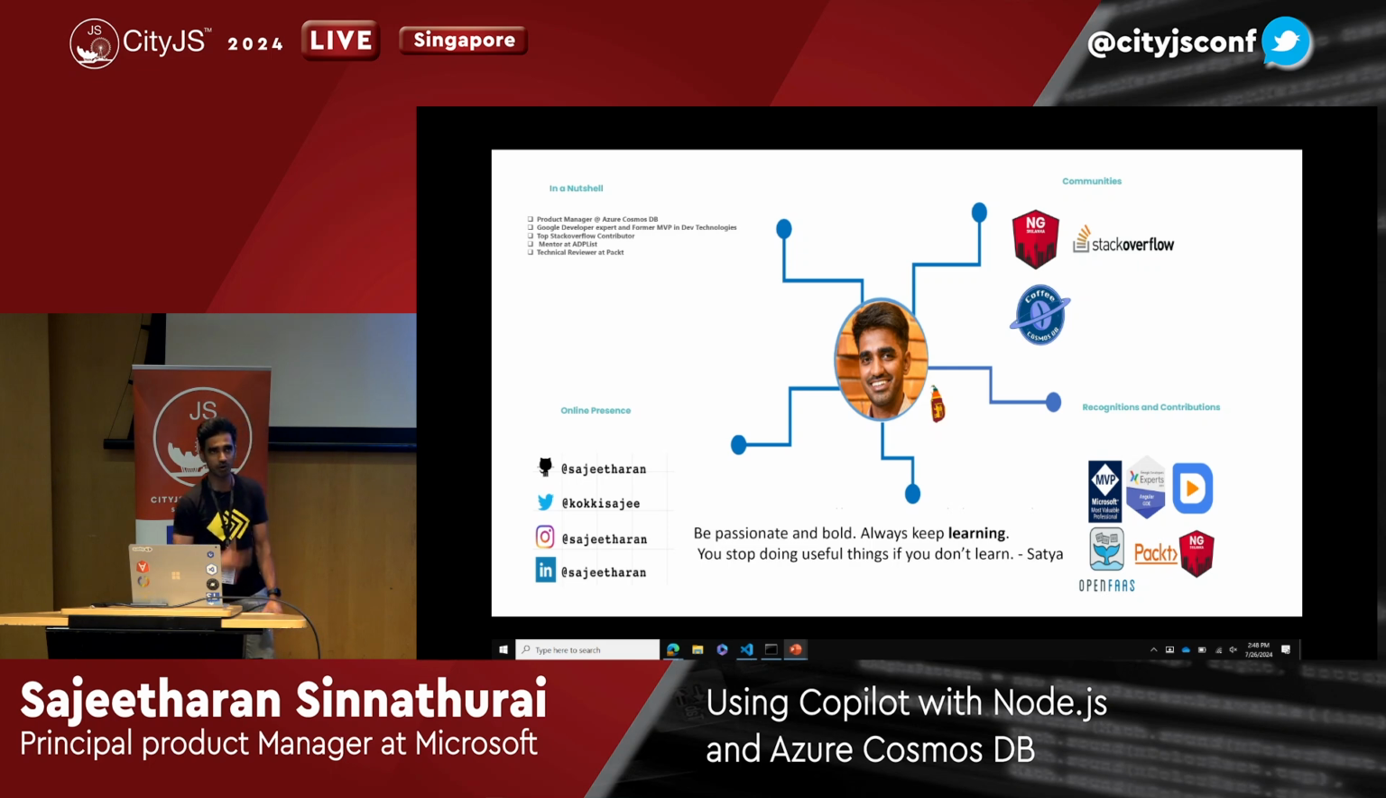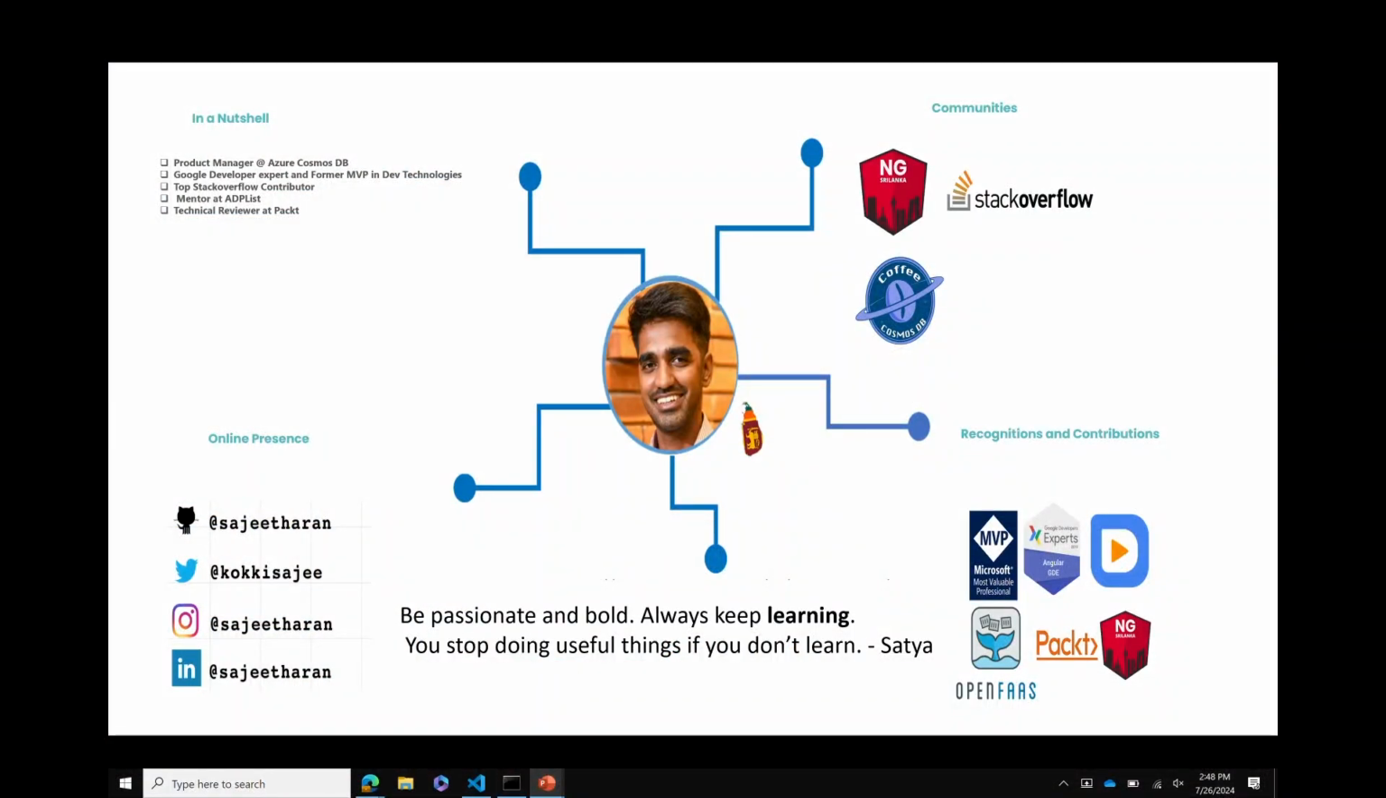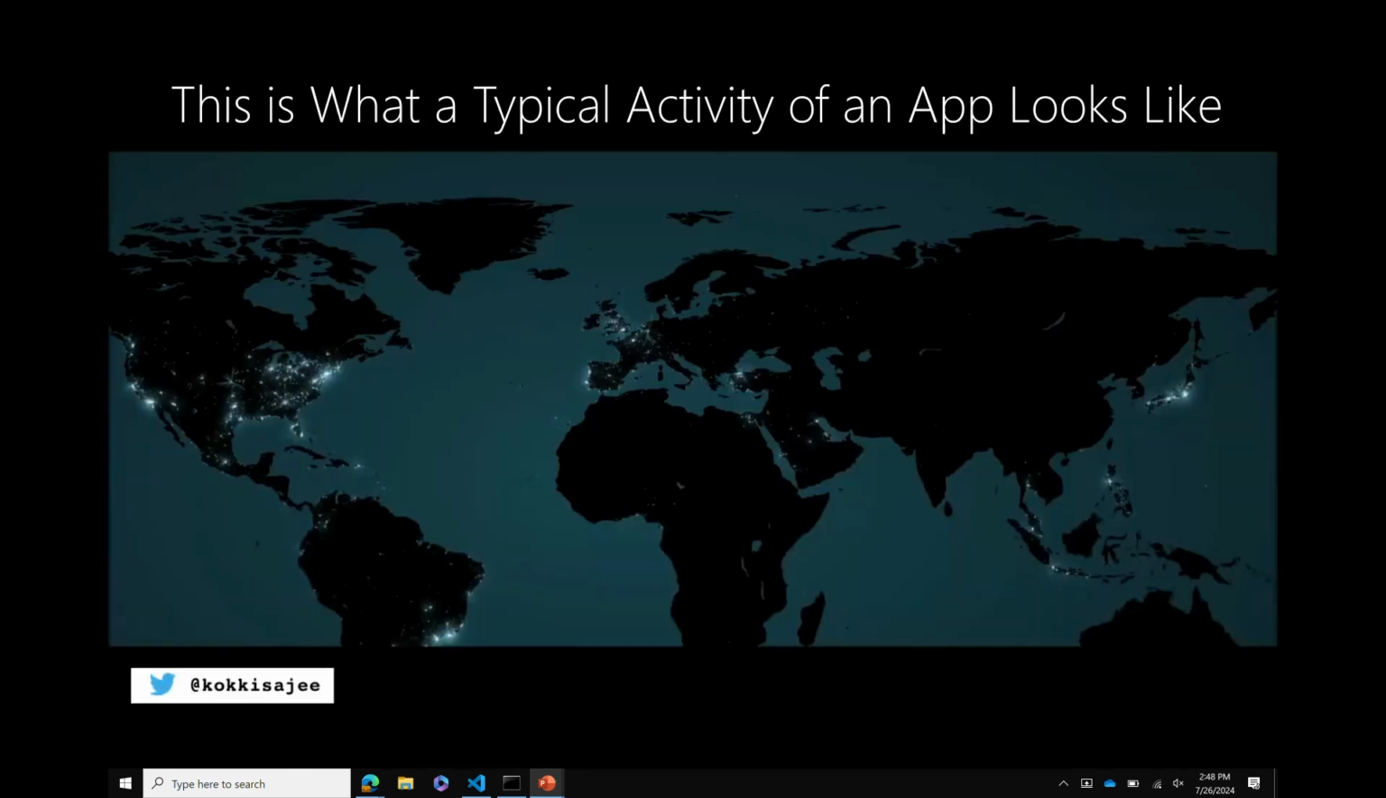One of the things that I wanted to highlight is that be passionate about learning. This message is from our CEO, Sajeetharan. Once you stop learning, you stop doing the useful things, right? So that is very important. And this community sharing is all about learning something new. Probably you will take something out of this session as well.